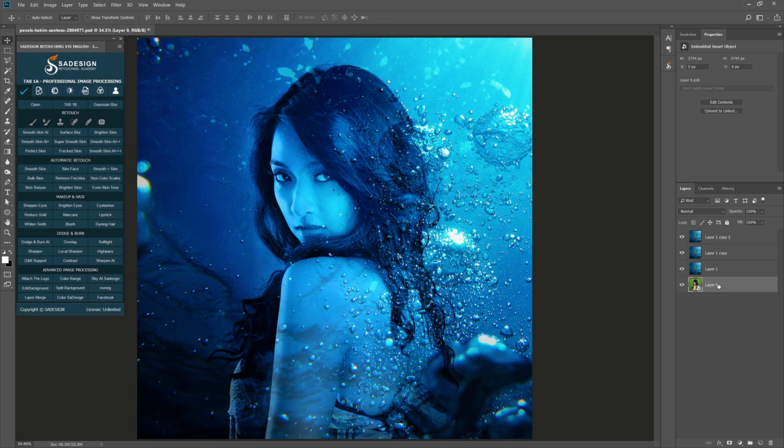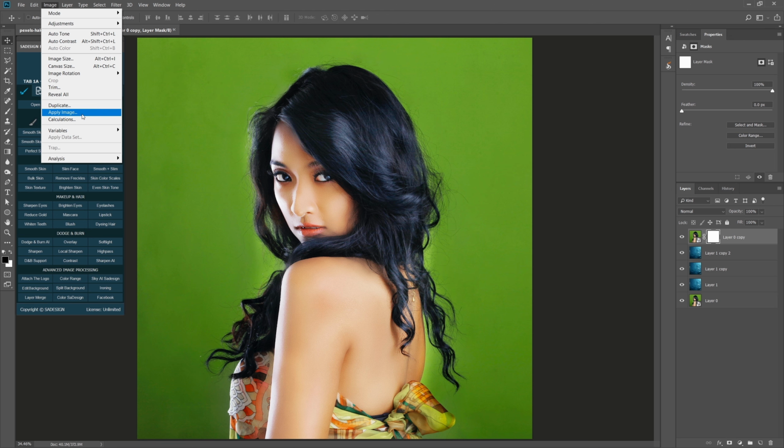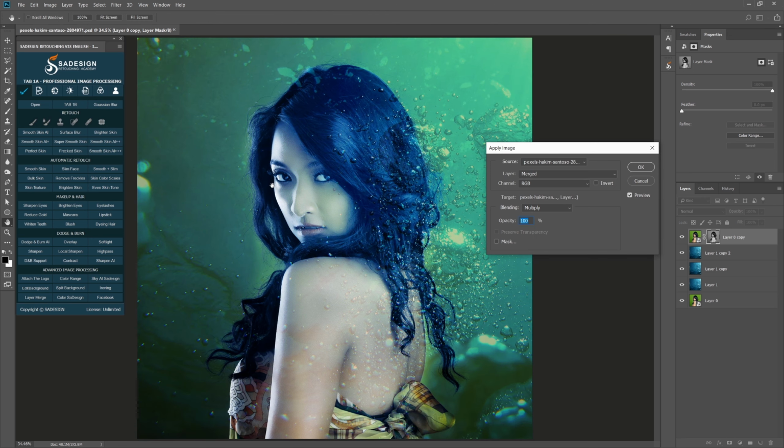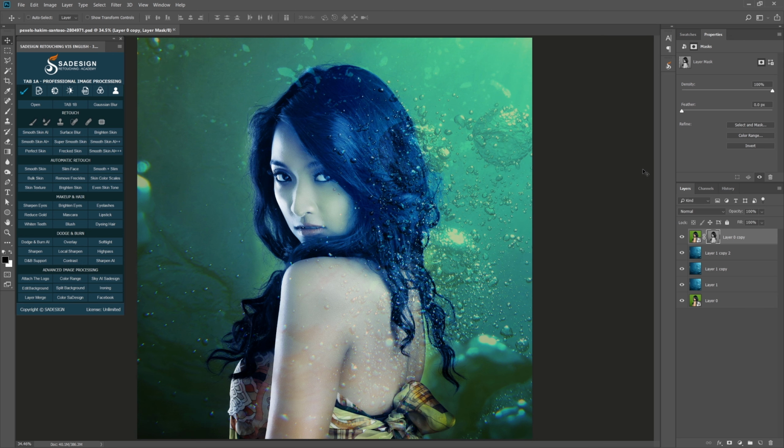Now, duplicate layer 0 and take it to the top. Click the layer mask icon to add a mask to the active layer. Head to Image, Apply Image. In Layer, select Merged. Blending, Multiply. OK. Decrease opacity to 40%.